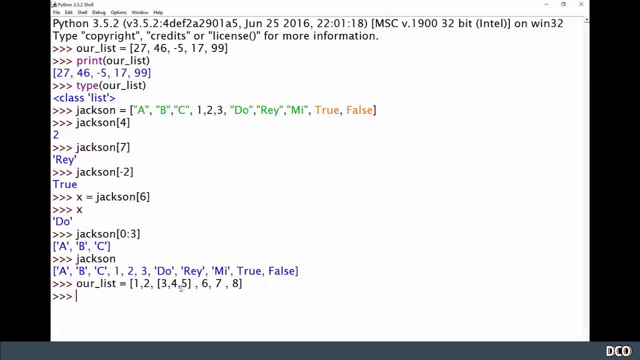So how can we get this big list from in here? Well, it works pretty much in exactly the same way. So this is index 0. This is index 1. This whole list is index 2. So if I show you that, our list, index 2, we get a whole list out. But what if I wanted to get the number 3? Just the number 3.